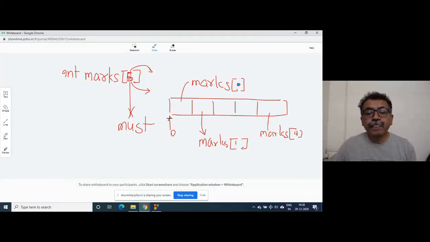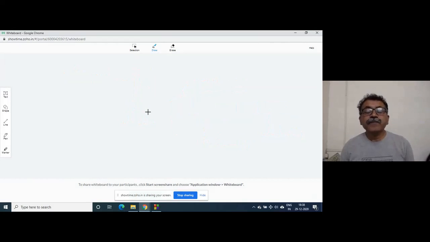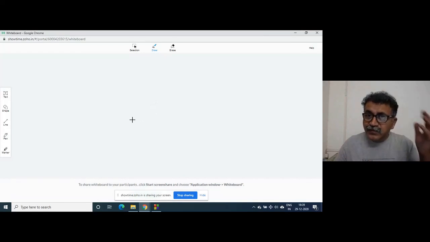Now, how to initialize? What I was saying, I will explain the whole array chapter using the whiteboard first, conceptually and with the help of diagrams. I will teach you. Then we will go to the IDE to write programs, so that when I write any statement in the program, you can visualize that. That visualization is important. It will help you to understand each concept of an array.